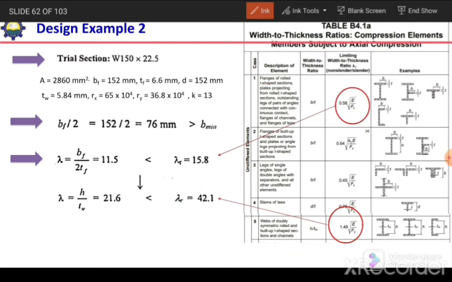So in case of webs, so web of the doubly symmetrical rolled and built up section, so for I section or C section, the lambda R value is given by 1.49 root E over Fy. So for this section we use this limiting slenderness ratio for web. So its value comes out to be 42, and the slenderness ratio H over TW for our selected section is 21.6, and it is less than 42.1. So it is okay. So it means local instability checks are satisfied for unstiffened as well as stiffened elements, meaning for flange as well as web.